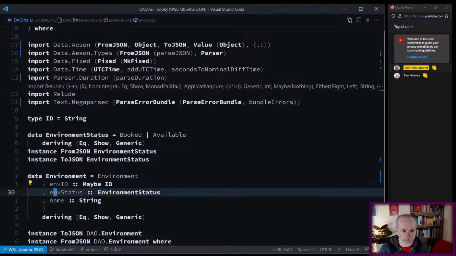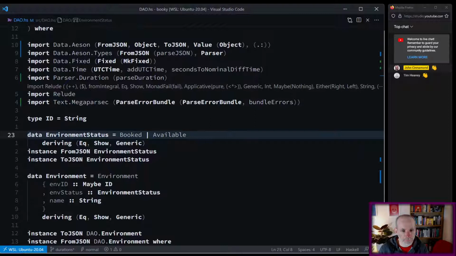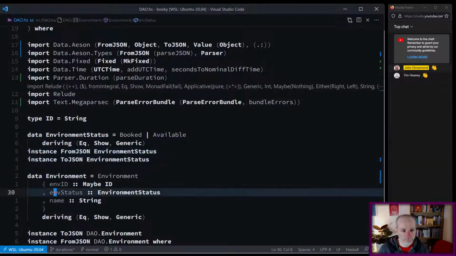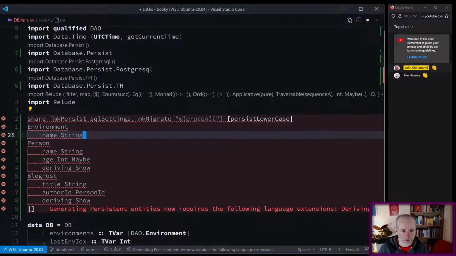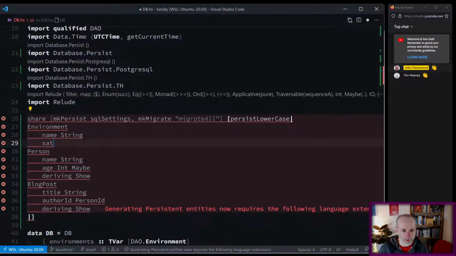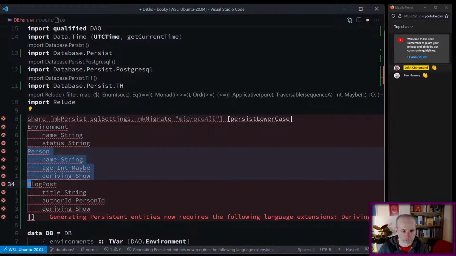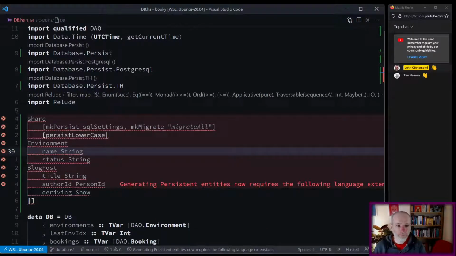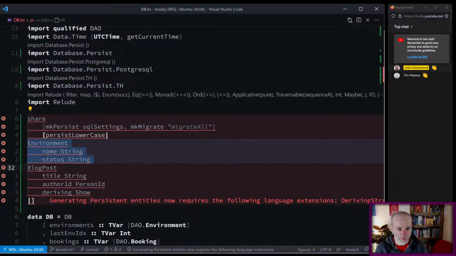So environment, the ID we'll get for free. It's got a name, which is a string, and it's got a status. I wonder how to do this kind of data type. I think status might just have to be a string. But we'll find out. So I do go for free, and then status also a string. I get a feeling that reformatting, I get the feeling that persistent is going to create records from this.